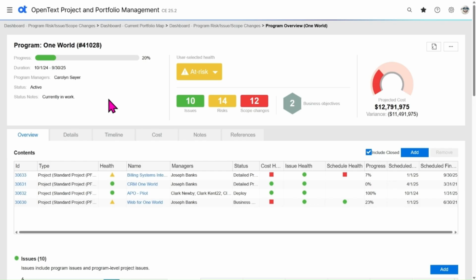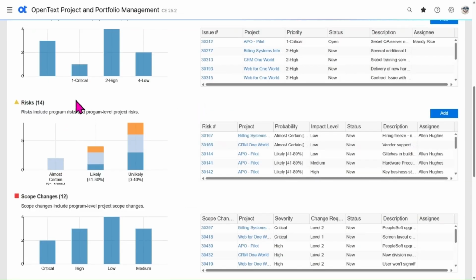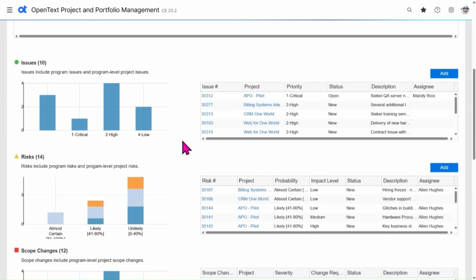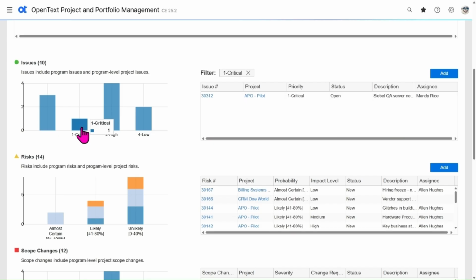Issues work the same way, but since they're real problems and they're happening now, you need a plan to fix them now, fast. And that is where the tools come in.